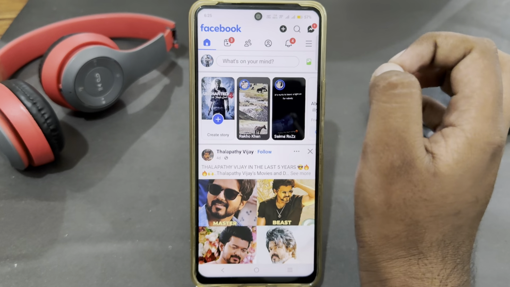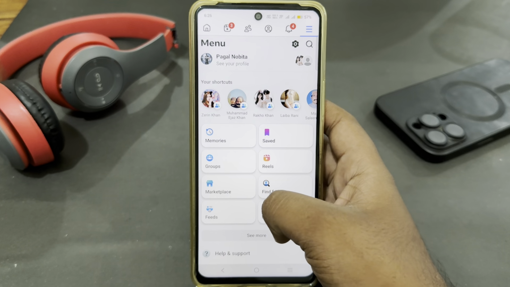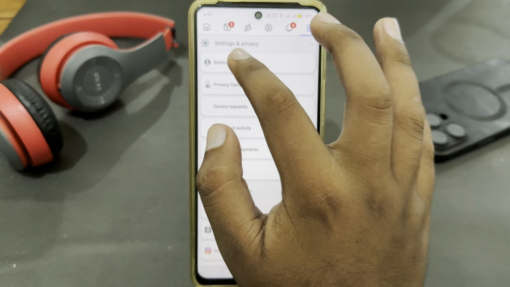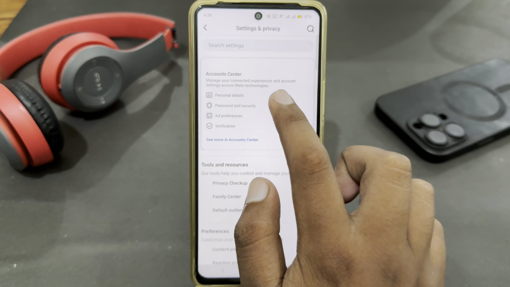open it, and here you have to tap on the three horizontal lines of the menu icon. Just tap on it, and then just scroll down and look for settings and privacy. Tap on it, then tap on settings. In settings, you will get the account center, tap on it.